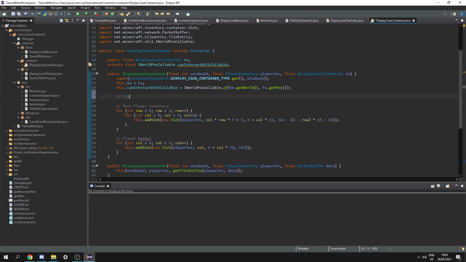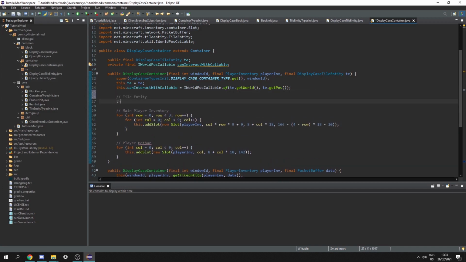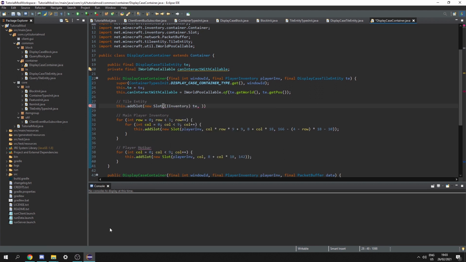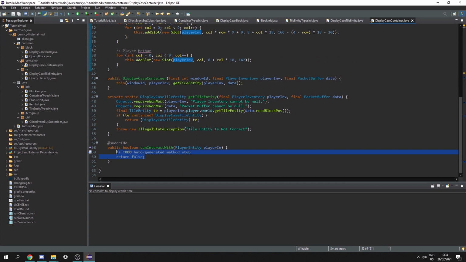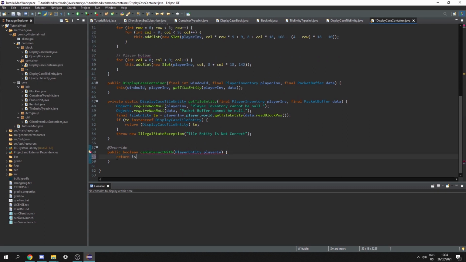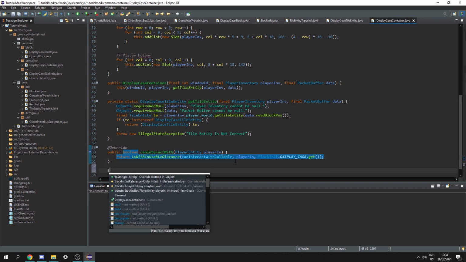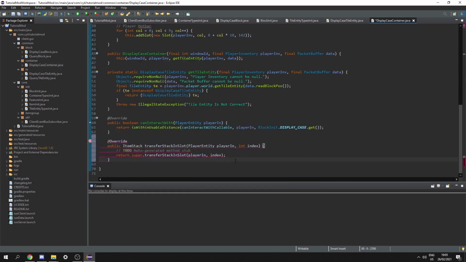And then let's add our tile entity, which is just one line. So we can do this.addSlot, new Slot. And then we can cast a tile entity to our IInventory. And then we can do 0, 80, 35. And that's it for all of our slots. Then in canInteractWith, we can return isWithinUsableDistance of our callable, player in, and BlockInit.DISPLAYCASE.get.